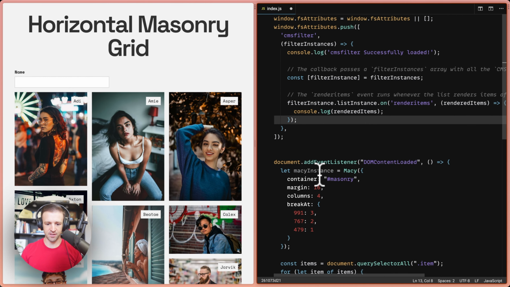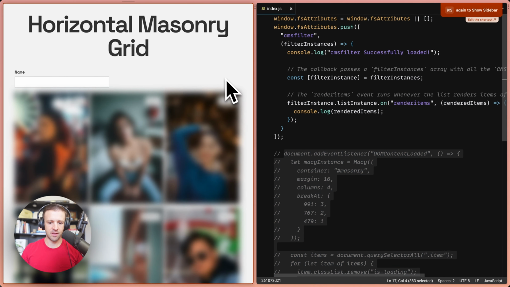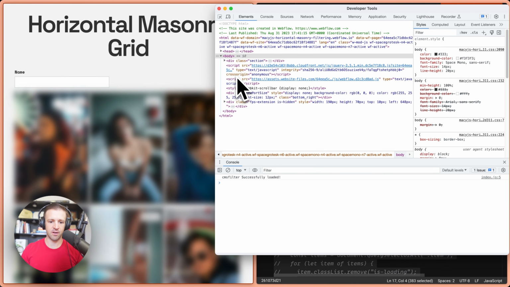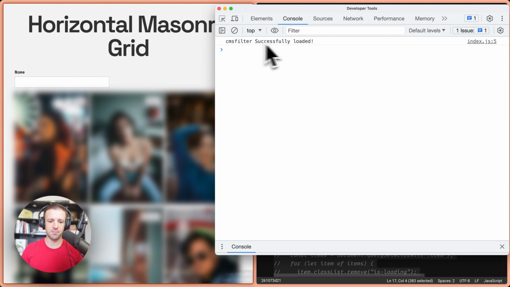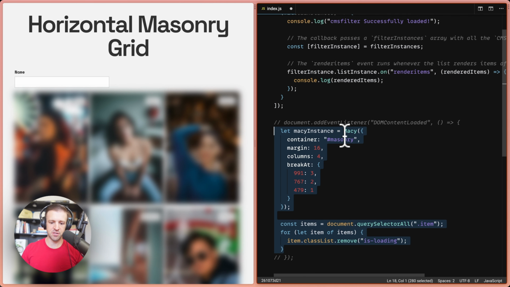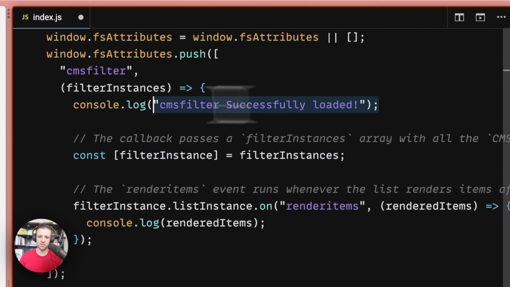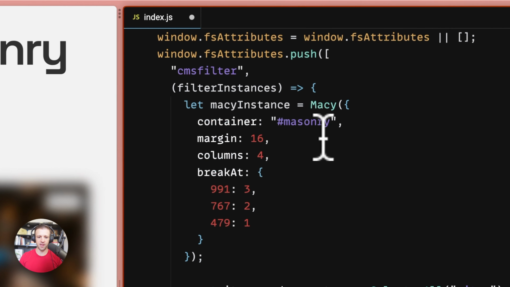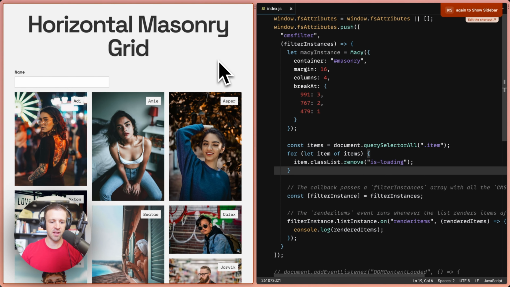If I were to just comment this out and save and run this, our existing code is not going to work, but now I can check out the console and we can see CMS filter successfully loaded is being logged right here. So I'm just going to cut this code that we have here, and where we have console log CMS filter successfully loaded, I'm going to paste it in there. And so I've saved and I refresh, and we can see our code is now executing again.